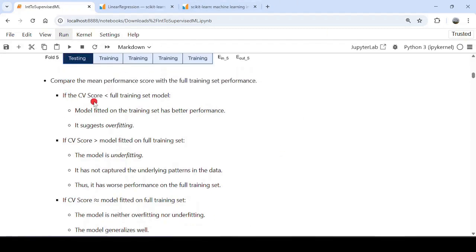So here, if the cross validation score is less than the one trained on the full training set, the model is overfitting. That means the model memorizes the training data set, but its performance on the test data set will be poor. And when the cross validation score is greater than that of the model trained on the full training set, in that case the model is underfitting. That means the model couldn't capture the underlying patterns of the training data set.